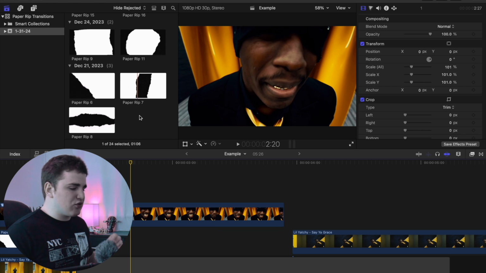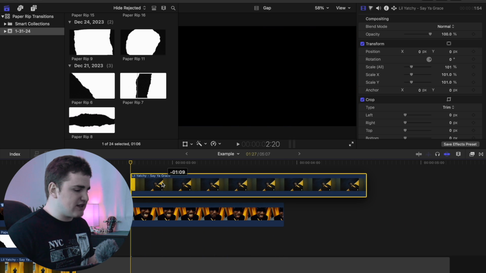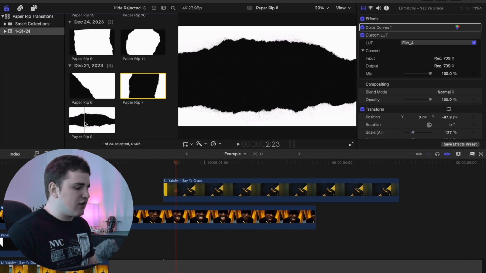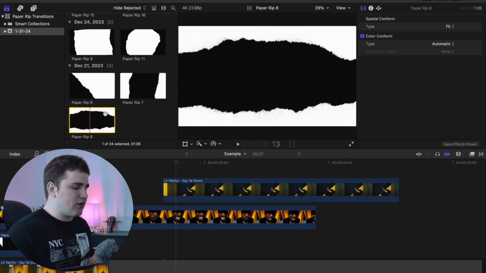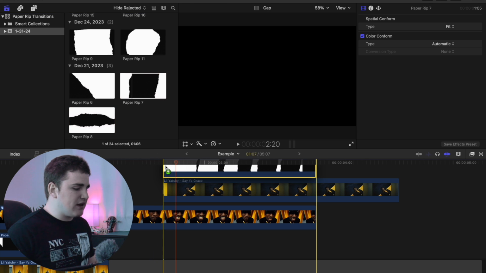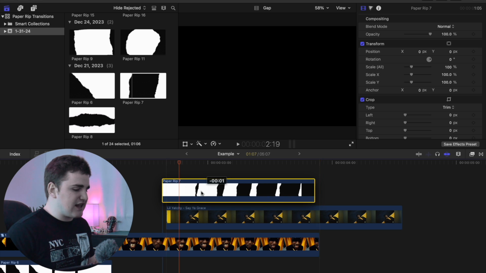Now let's go ahead and create a second paper rip transition. We'll select this clip right here and place it on top of our second clip right here, and then select a different paper rip transition. Now this is the one that you saw in the intro of the video. Let's select a different one. So we can select paper rip 7 and then place it on top of the clip right here. Now as you can see, those yellow lines were snapping into place.